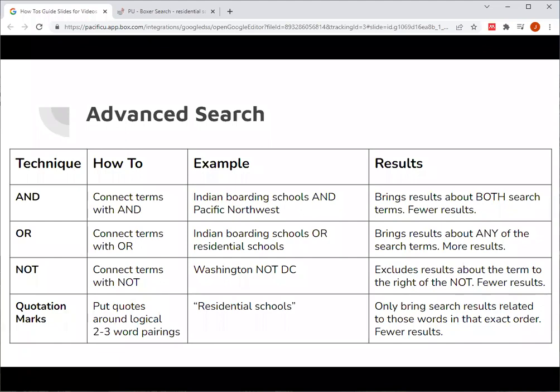When you want to exclude search results related to a specific word, you could write not, and then the keyword you want to exclude. For example, if you want to search for Washington, but not Washington, DC, you could enter Washington, not DC, and you would not see search results related to Washington, DC. However, I seldom use this because I usually can find relevant search results just by using and or. You don't want to intentionally exclude relevant search results by using not.